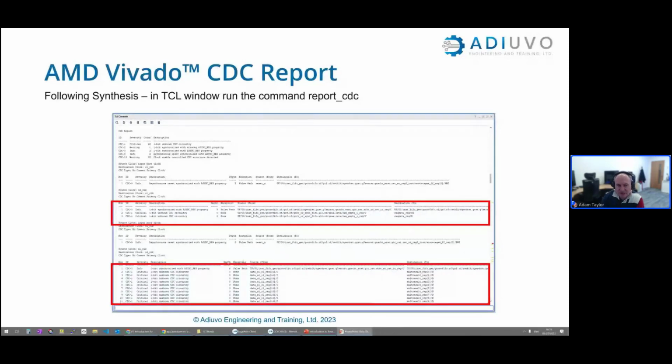For example, here you can see that it's found a synchronizer which we've created using the CDC. And it's also found some unsynchronized CDCs as well, which you might want to go and take a look at. And then similarly down the bottom, there's a lot more information on what's going on and where we might have some CDC type issues. So this is very, very important for doing that design.